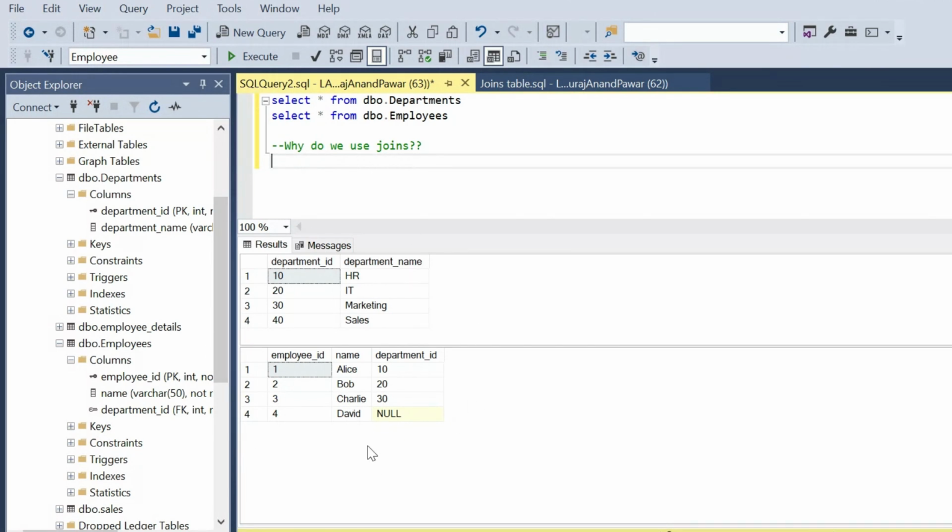So let's see some more uses of joins and why we split the data like that, and why we use joins to connect these tables.